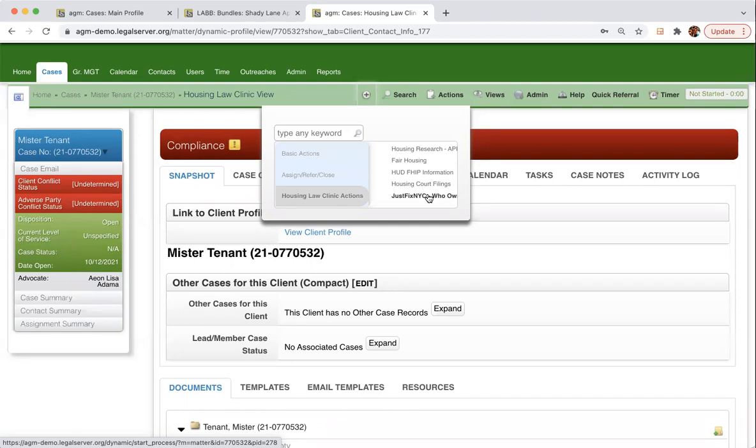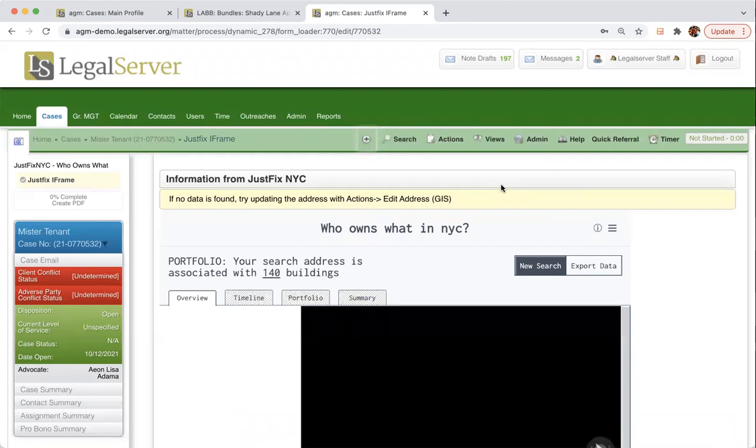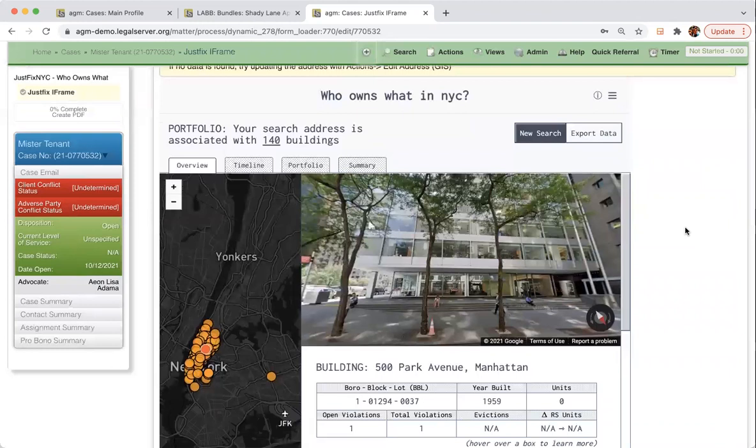So it can send information out of LegalServer and return information back in based on those parameters that you've set up. So again, this one is really just an example, but I wanted to show it to you here. So we'll click into our link here. So what it's doing again right now is it's sending the address from our case and returning our results.